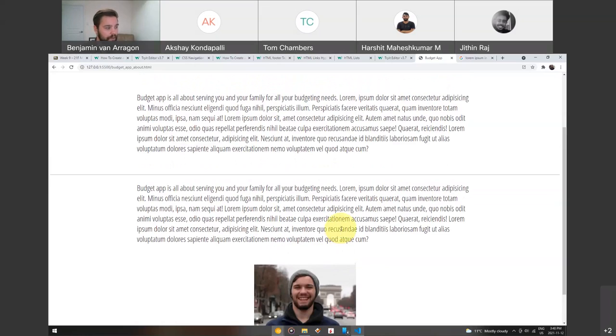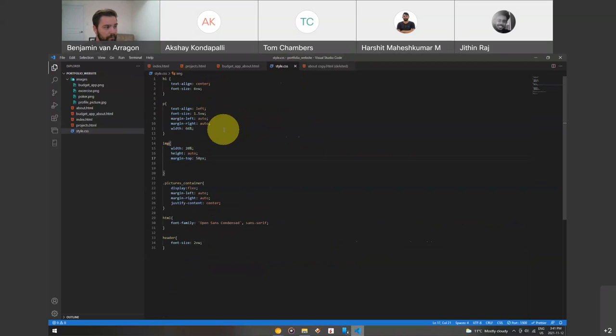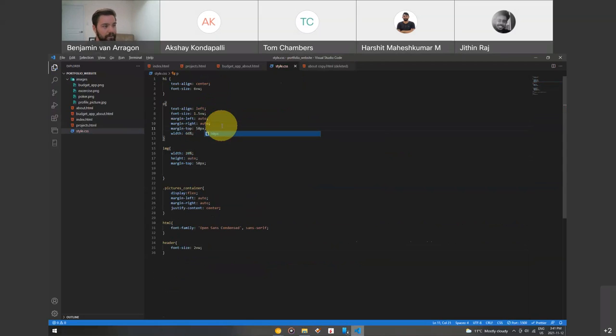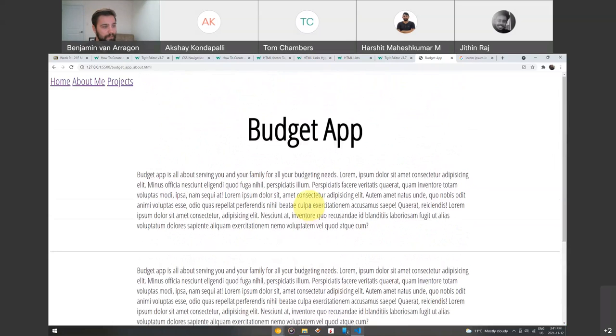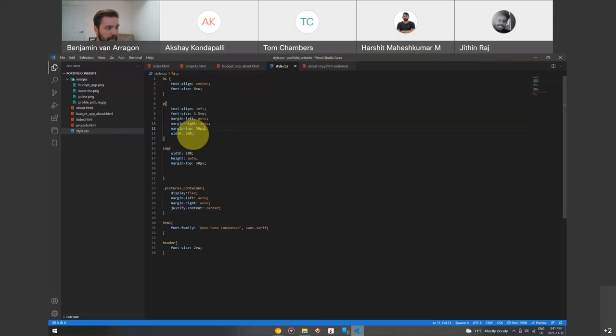Okay, cool. Same thing with our paragraph, margin top 50 pixels. So just a couple things like that, cleaning it up. It's looking nice. Okay. Now we would obviously change this image to be our budget app image, and I want it to be more at the top.